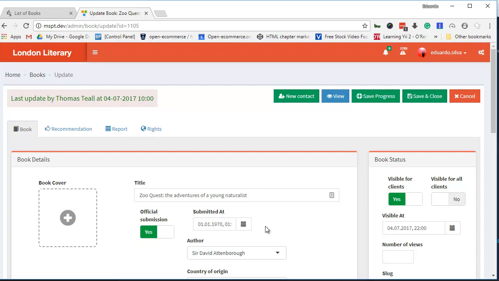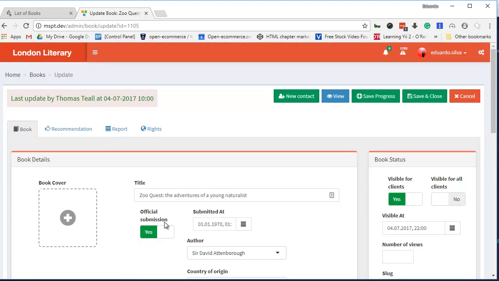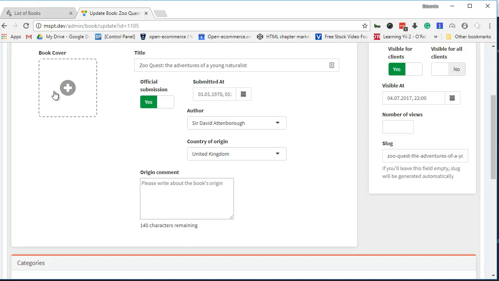Most of the fields are self-explanatory, like the title, and official submission, that is related with the report itself. Actually, I don't know very clearly what official submission means, but you can ask Rebecca or someone who understands the concept. Then you have the author. The author is the only one that you can type directly here, and you don't need to create the author outside the book. Then country of origin, the book cover, etc.